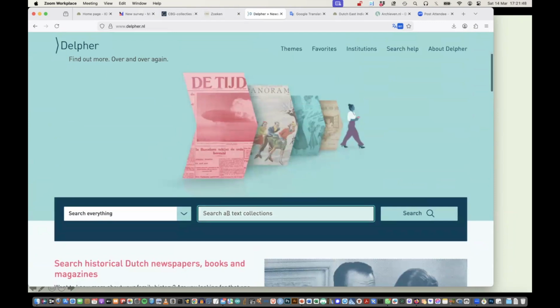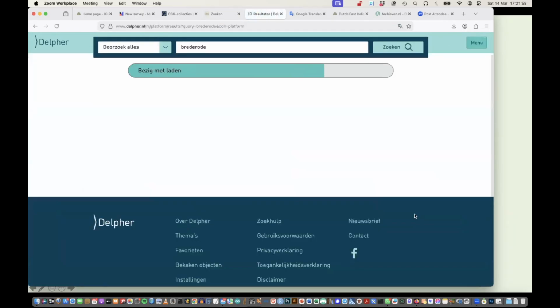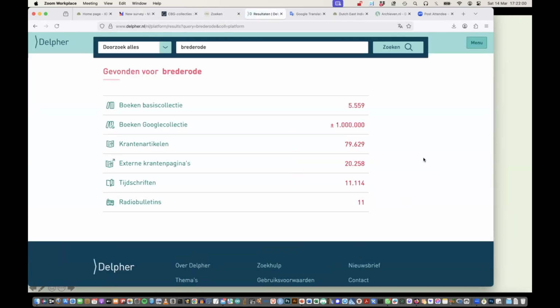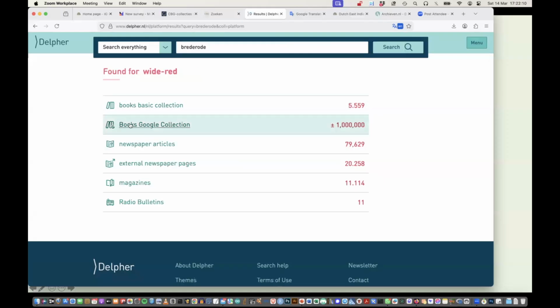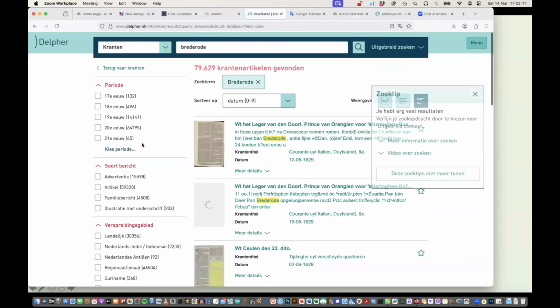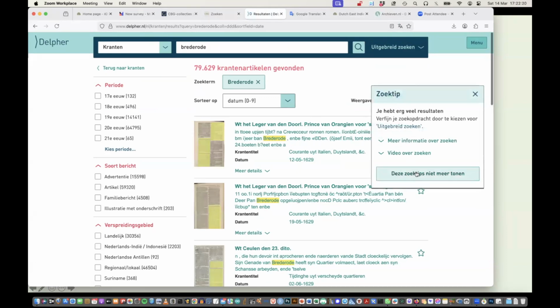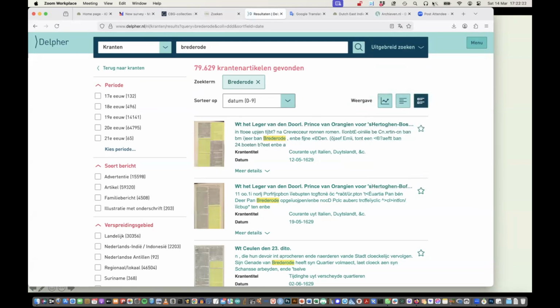So for instance, I'm searching for a random name, Brederode. See what happens if you search that. Then you get an awful lot of hits. Every time you have to click translate again. So, books, basics. I usually then go to newspaper articles. You see the 79,000 looks like a lot. You get a warning. Never mind the warning.